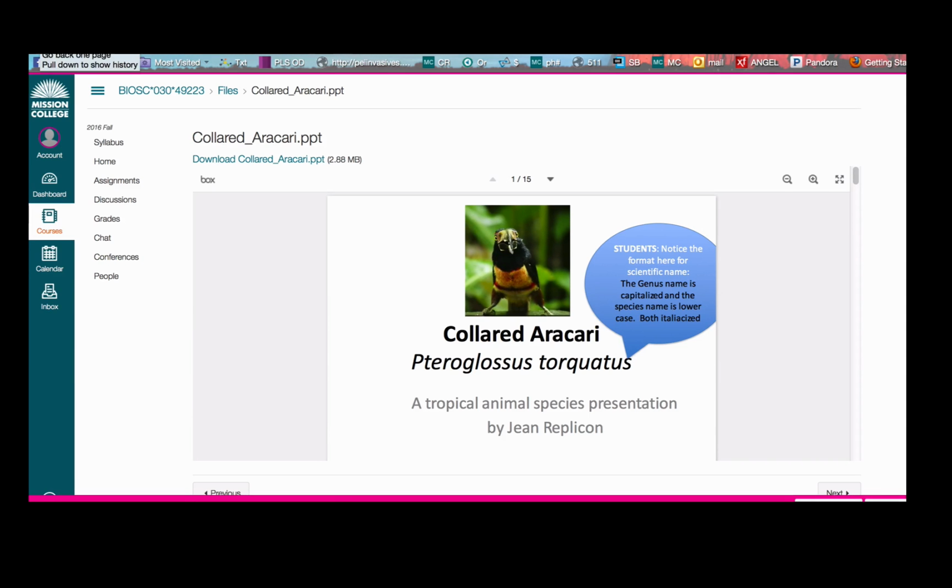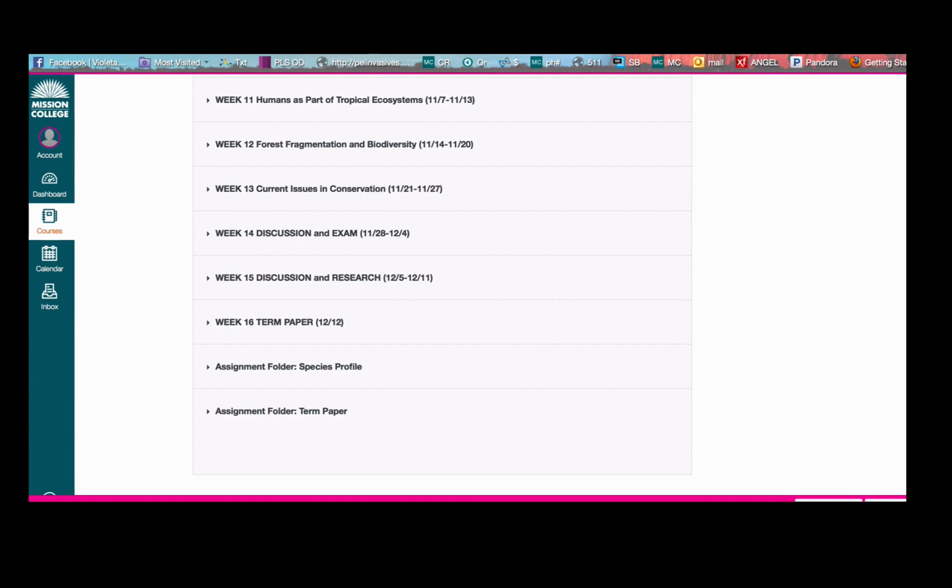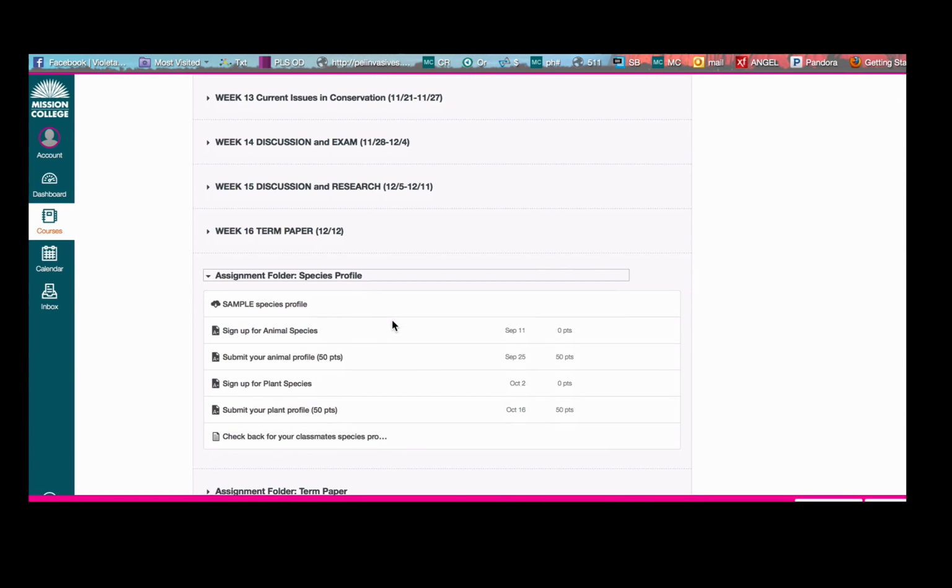And so there's no list for what you will do your species profile on. That's up to you. That's, I think, the fun part. And so you can select an animal or a plant that has some appeal to you. Search the internet, check your textbook. There's a lot of choices. It just has to be an animal or plant that lives in the tropical rainforest.